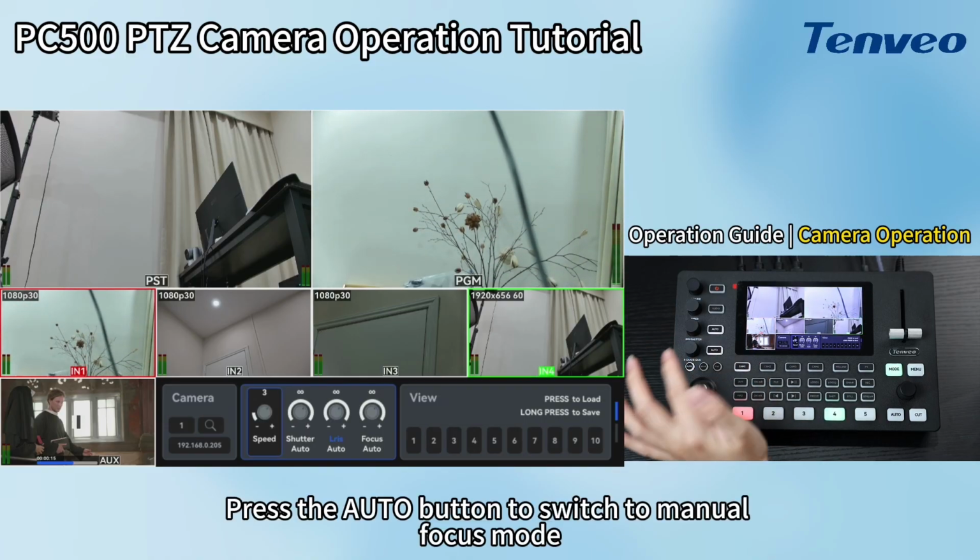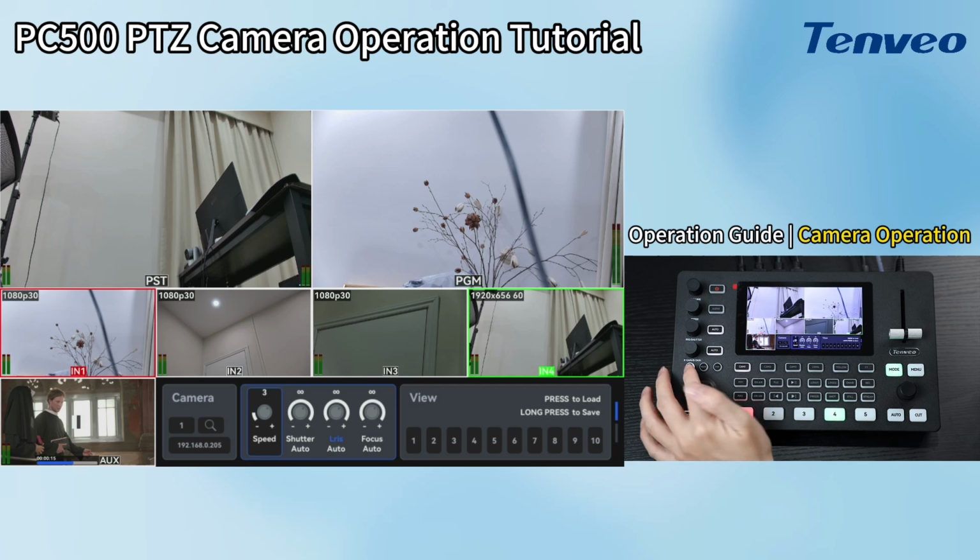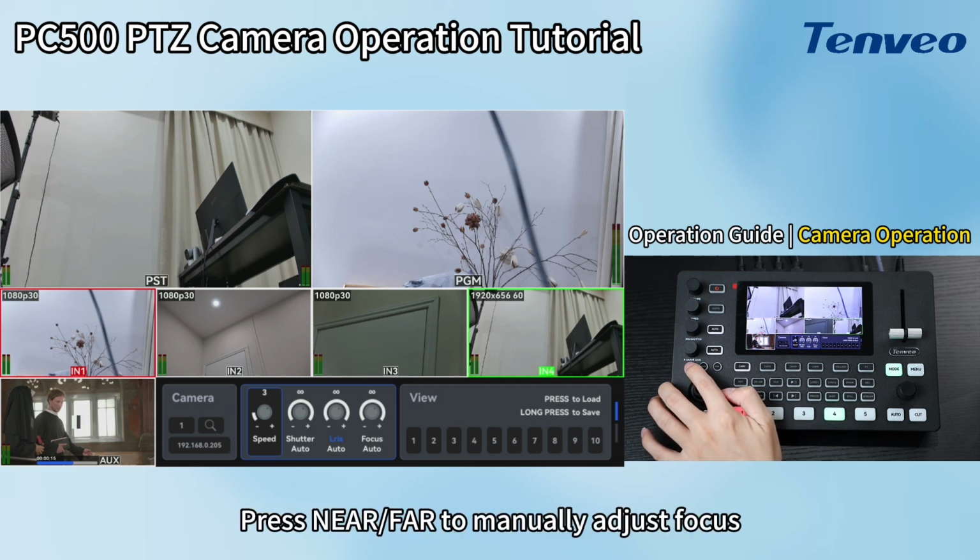Press the Auto button to switch to manual focus mode. Press near or far to manually adjust focus.